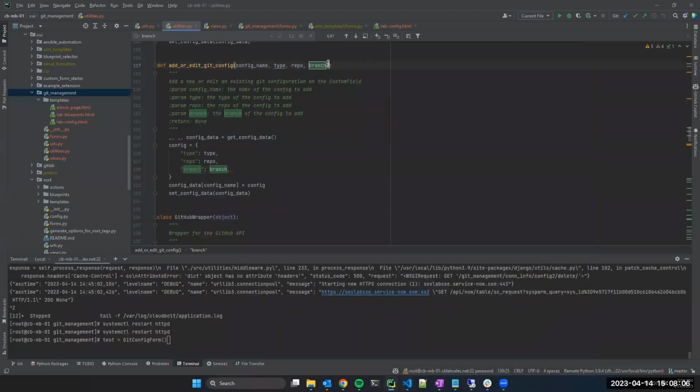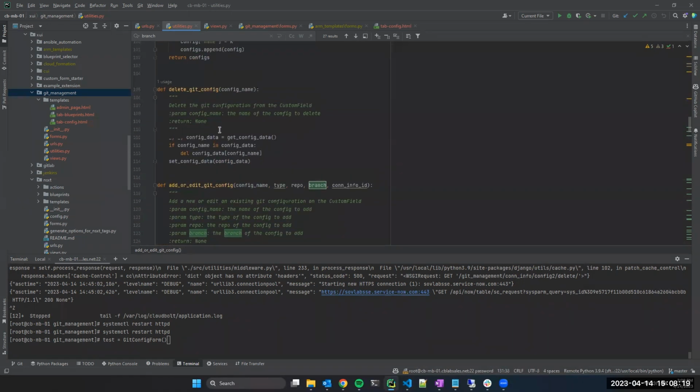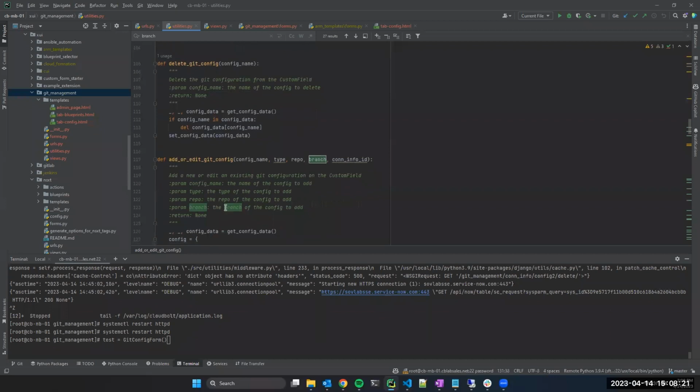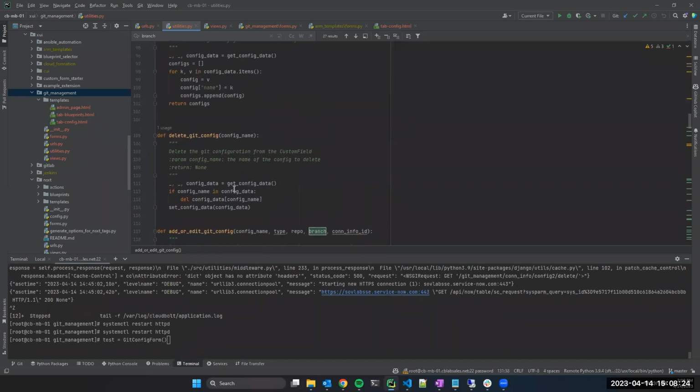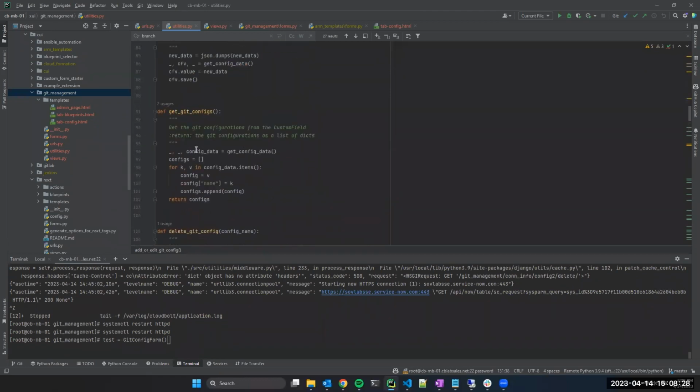Copy this real quick. We will pass in the connection info ID, and then we will get the con info ID. So now we're going to get a con info ID. The next place that we're doing anything with the config here then is add or edit get config, delete get config, get configs.